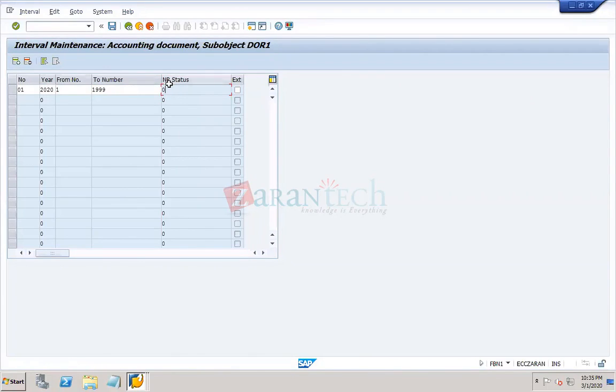Okay. Lavanya, it is nothing but the last number which is used, right? Of course, the latest number used. Okay. Now, EXT means what? External. What do you mean by this? This is the type of number range interval. You will be having 2 types, external and internal number range interval. External number range interval means manual generation of the document number.